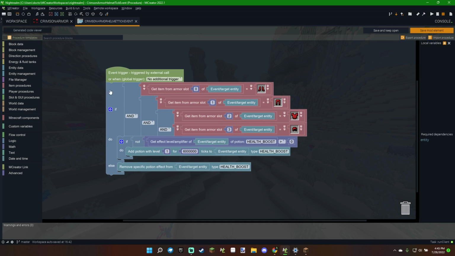It is just one if statement here, and then there is actually 2 if statements, but one big if statement enclosing everything. There are some ands here, and then each one of these blocks make checks to see if the armor is in the correct slot. So boots are in slot 0, and then helmet is in slot 3, and then everything else goes in that order too. So boots are 0, leggings are 1, chest plate is 2, and helmet is 3.